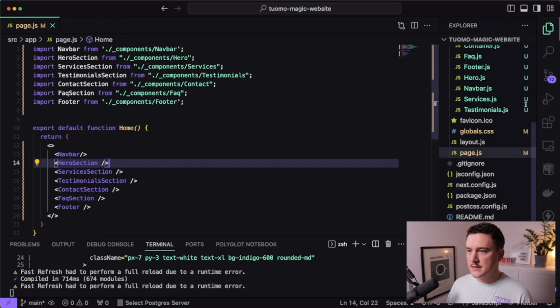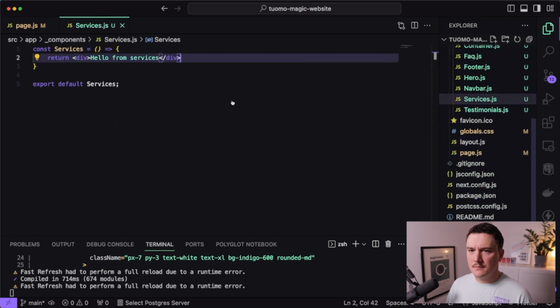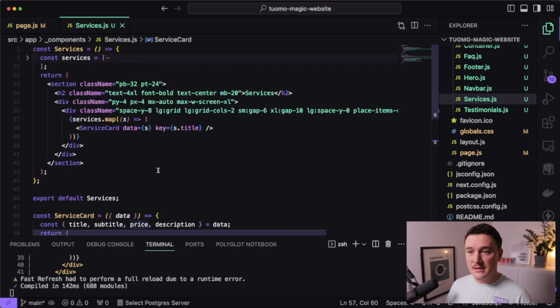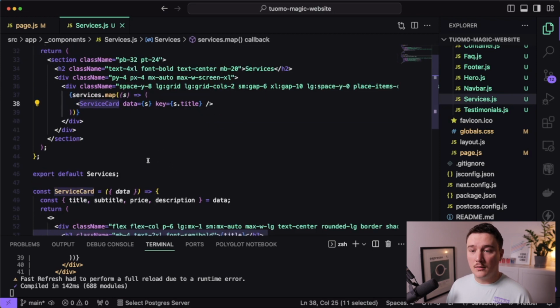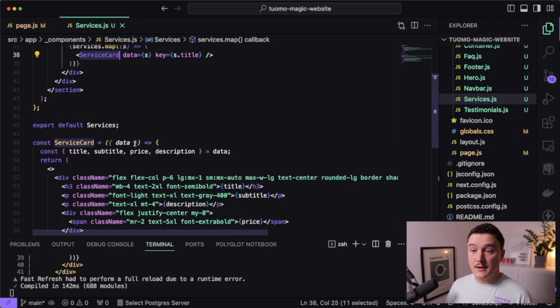So I'm gonna close this and open up the services component. And again, I'm just gonna paste in the code for this, and let's go through it together then. Okay, so this component has a little bit more going on than the previous two. So first of all, here is the services component, and inside of it, we will render the title, and then we will render the different services as these kind of service cards. And the service card is also a custom component, which is defined just down here.